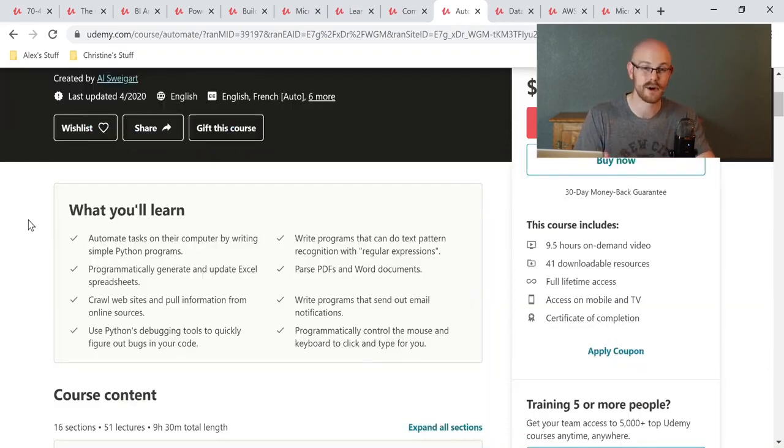I think this description is perfect for what you're going to learn in this course. You're going to learn things like automating tasks on your computer by writing simple Python programs, generating and updating Excel spreadsheets, and how to crawl the web and pull information from online sources. You'll write a script that will send out emails for you automatically. You'll be able to write a script that controls your mouse and keyboard and clicks and types for you.